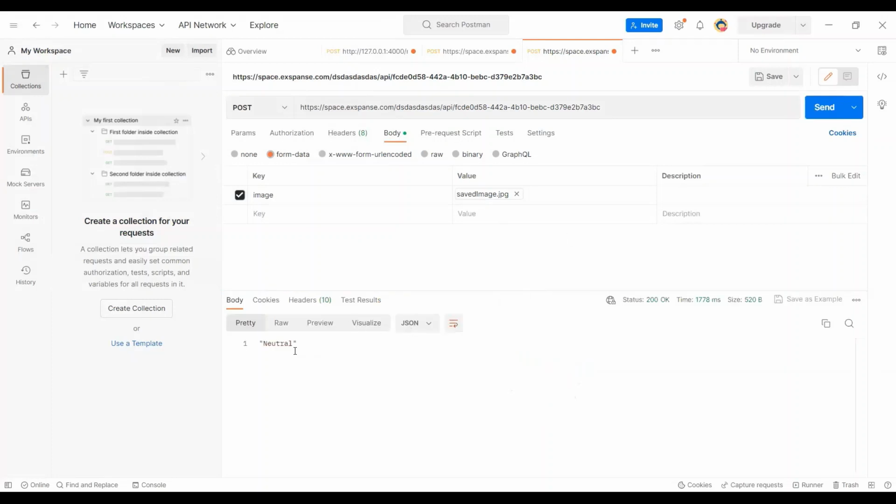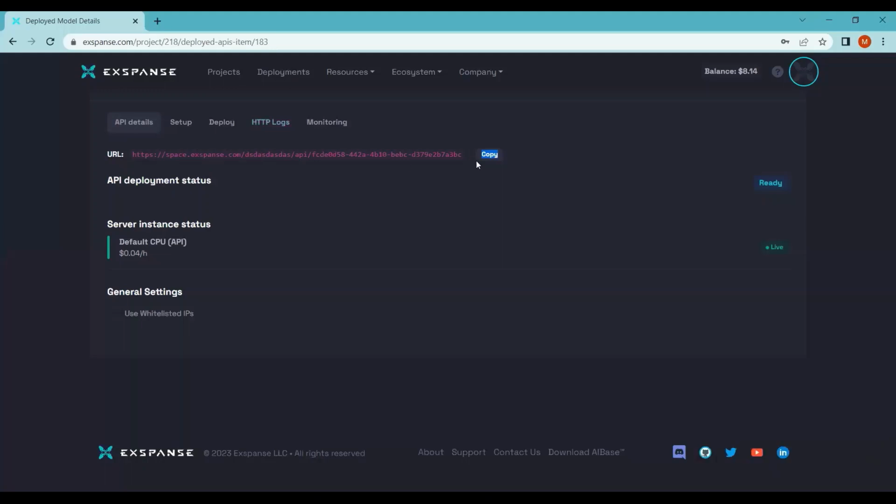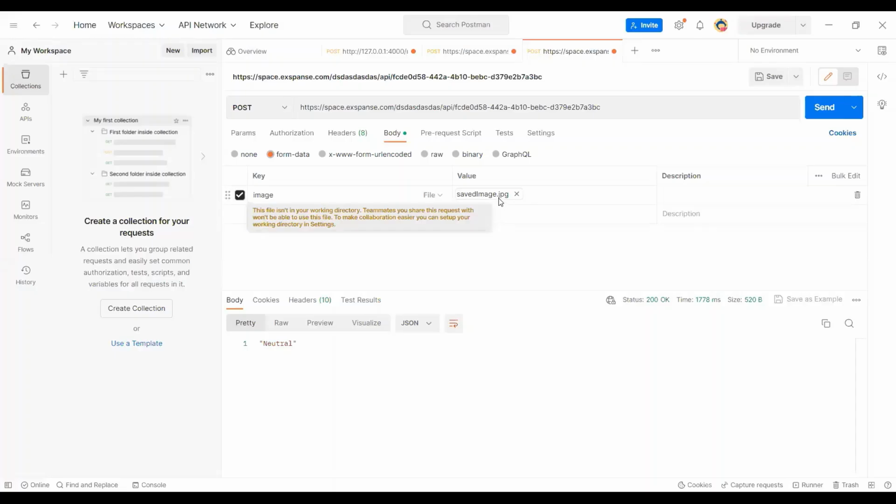Now you can see that I have uploaded an image, and I'm getting the emotion recognition as neutral. That's great. What we have done here is copy this API from here, paste it in Postman, upload a sample image, and name that image as image. And here you can see that I am able to detect the emotion.